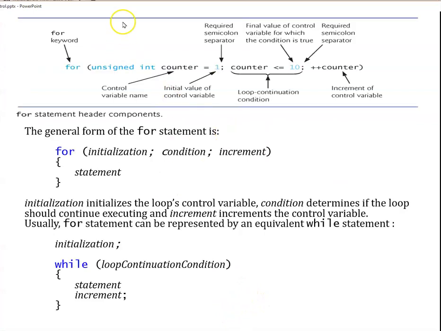Okay. So here's the basic breakdown. We've got the for keyword. We've got our control variable name, the initial value of the control variable, our required semicolon separator, our loop continuation condition, and an increment of the control variable. So the general format of the statement is initialization, condition, and increment. Initialization initializes the loop's control variable, condition determines if the loop should continue executing, and increment increments the control variable. Usually the for statement can be represented by an equivalent while statement.